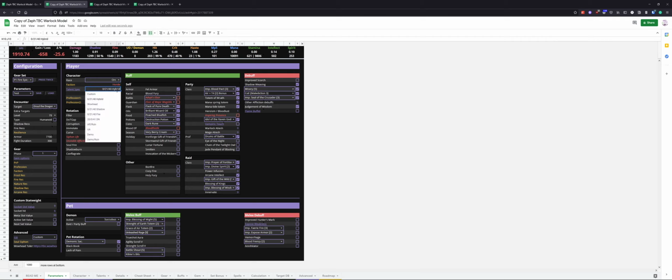Then you have talent spec. We have a couple of pre-made talent specs, and we also have a Wowhead talent spec. Here you can fill in which talent build you made on Wowhead. You can copy the link, you paste it here. If you set it to Wowhead, it will use that talent build that you made in the Wowhead talent calculator.